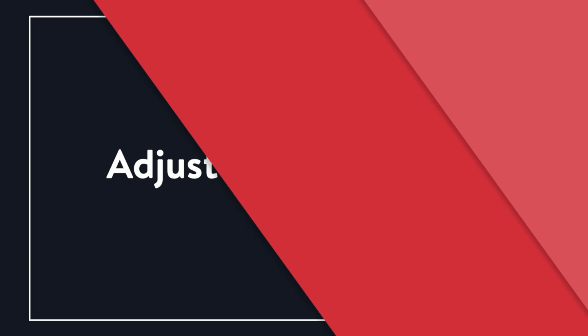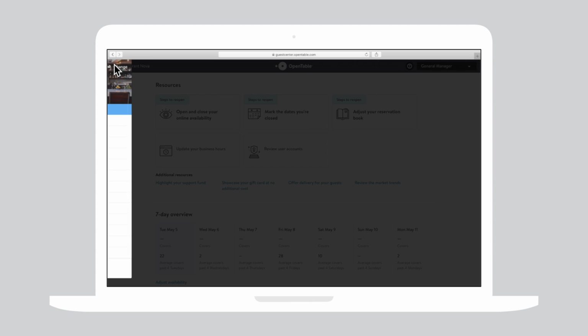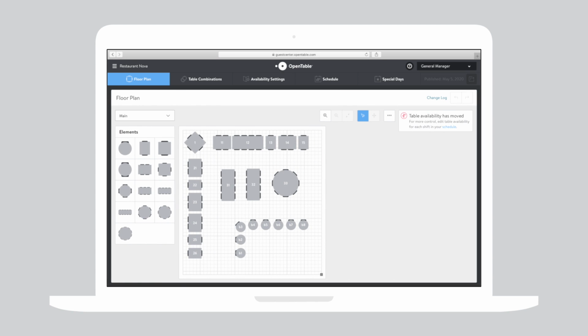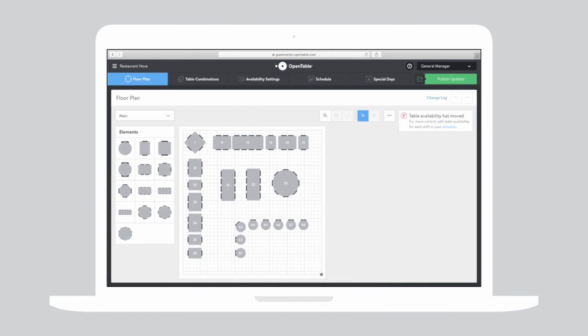Number 7. Adjust your floor plan. If you need to make modifications to your existing floor plan, click on the menu and choose Availability Planning. You can click and drag tables to change the layout as needed. If you're making temporary adjustments and anticipate going back to your current floor plan, it may be easier to make a copy and modify that.